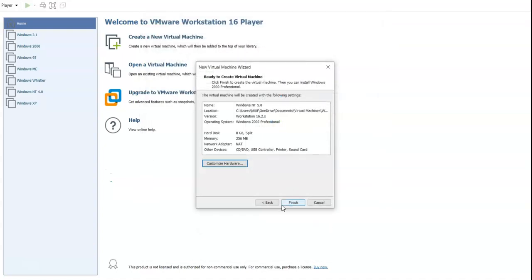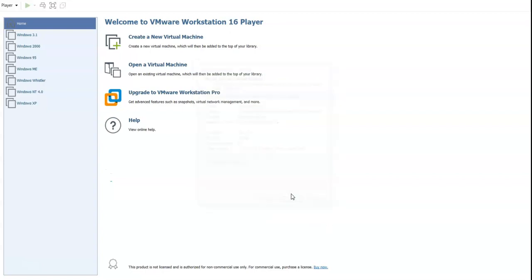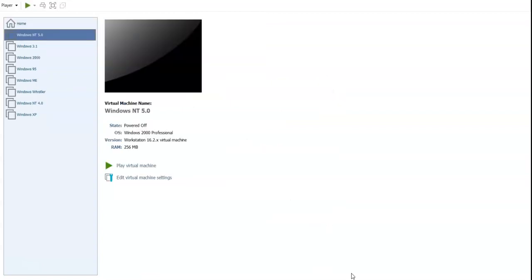Actually, I'm sorry. We don't need a floppy drive this time, so I think we're good. Let's just play the virtual machine. Ooh.